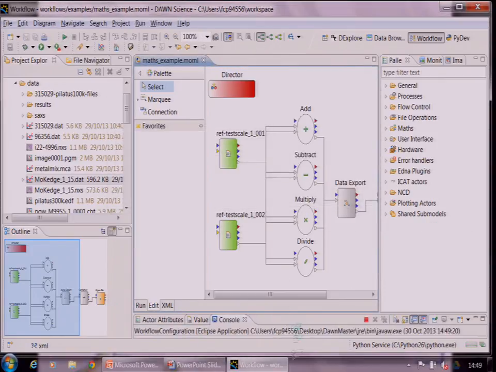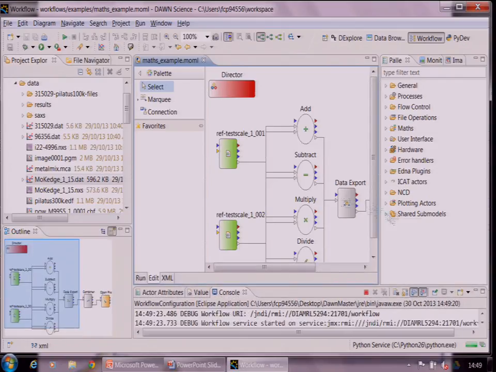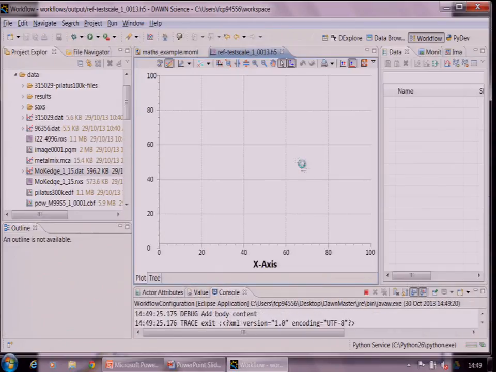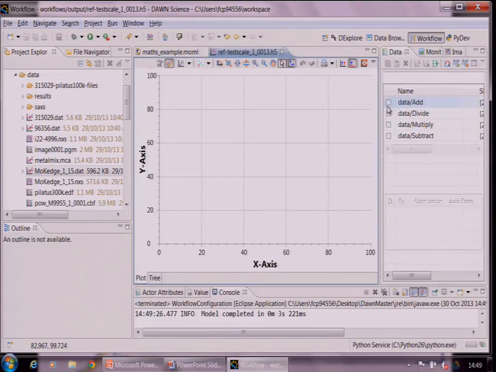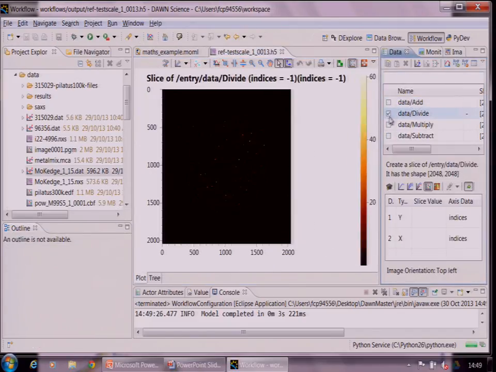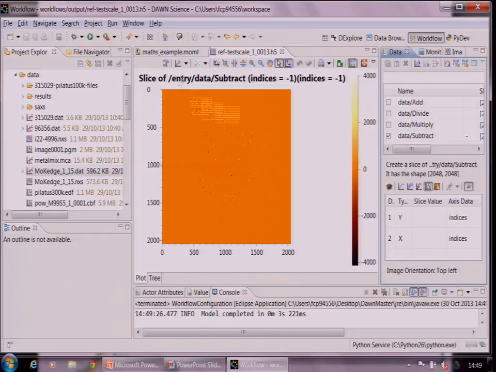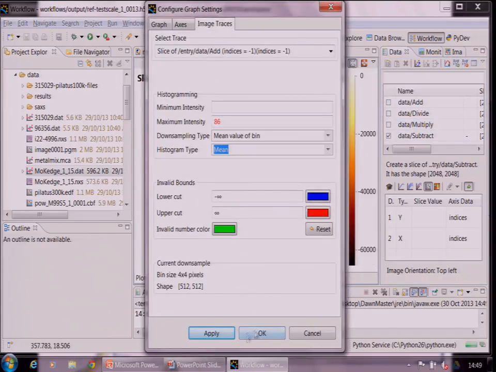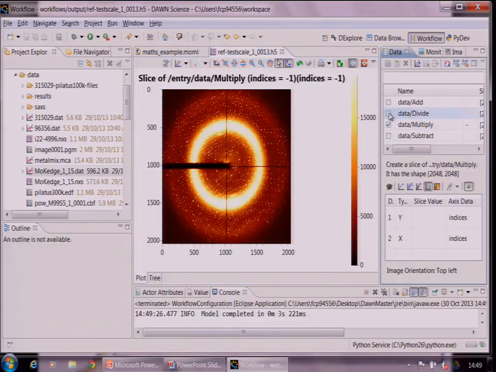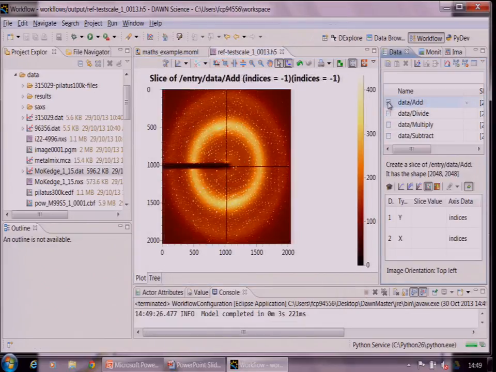If I run that, how this works is it uses the Java debug thing. What's happened here is it has done the maths on those images, multiplied them together, added them and so forth, and put them into an HDF5 file so we can have a look at them. I probably need to change this over to mean. There we go, so we can see that.